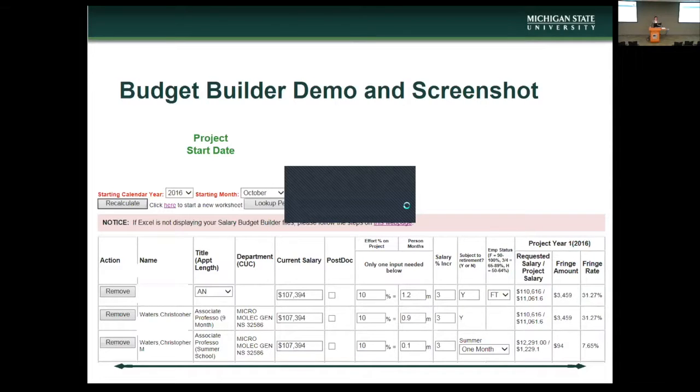Portal, there's the portal. So this is where you get to the budget builder. It does require 2-factor authentication. You should all be familiar with that. I think there are links on the side under frequently used tools that bring you to the portal, but this is the main portal. We are going to use the salary budget builder, so we're going to come down here to the salary budget builder.